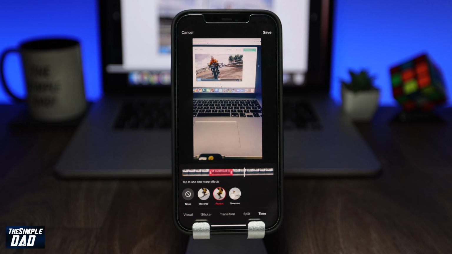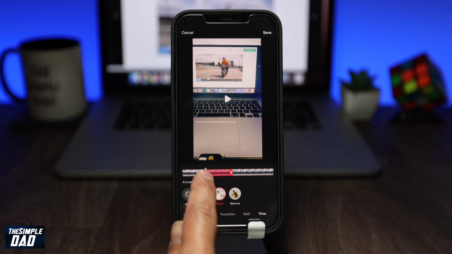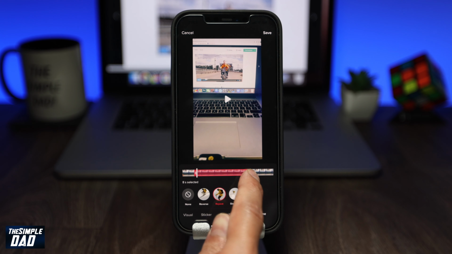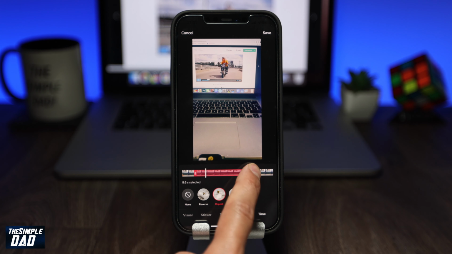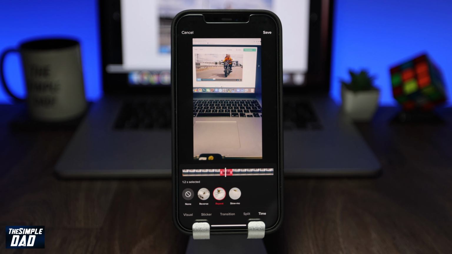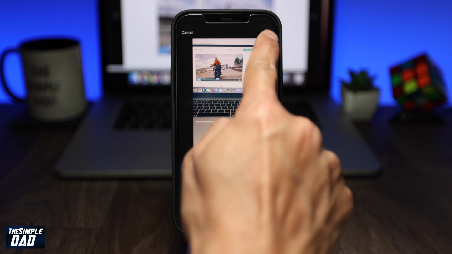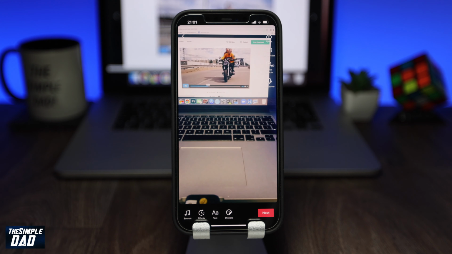Using the edges of the red bar, you can select more or less of what you want to repeat on your timeline. Once you're happy with the repeat effect, press save at the top right of the screen. And there you go, that is how to add the repeat effect on a video clip when posting a TikTok video.